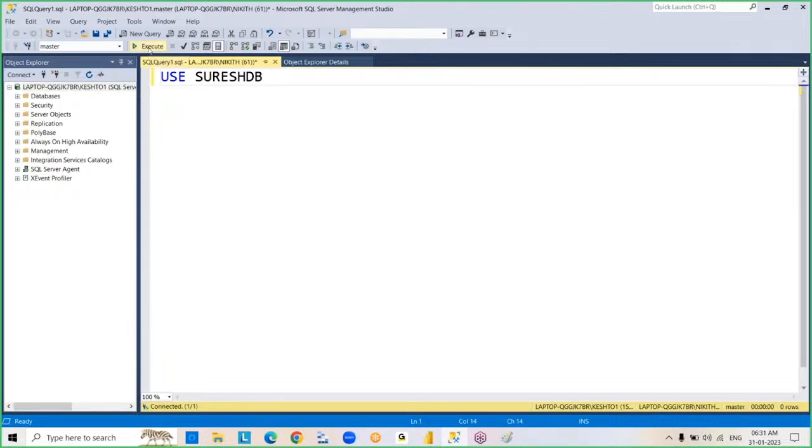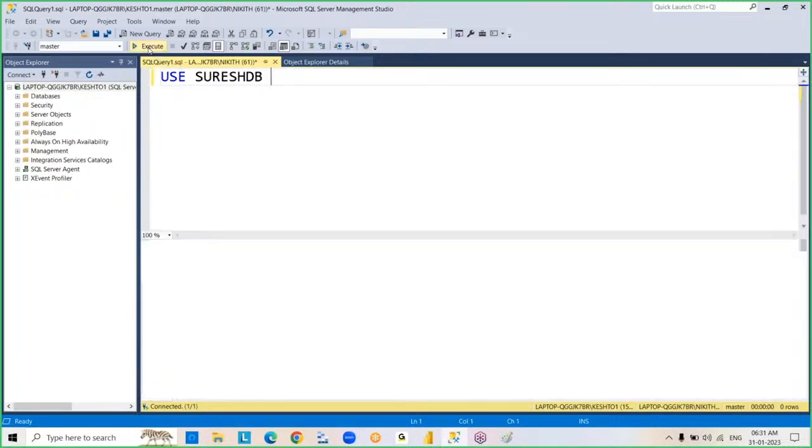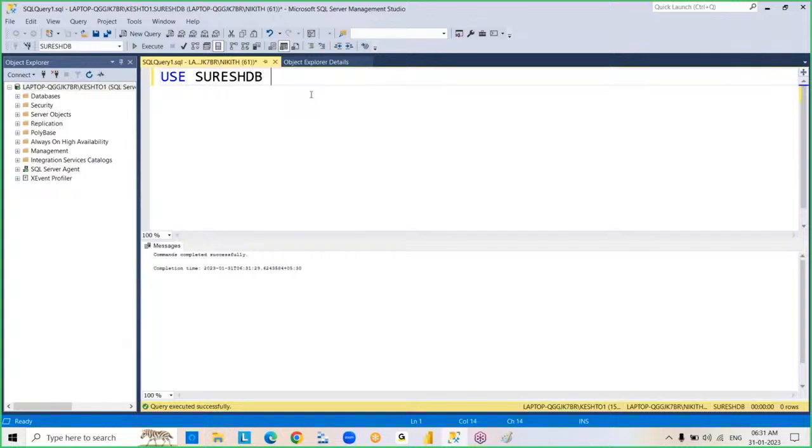See here, you have the execute button. Click on this. So what happened now? You connected to Suresh DB. After doing this task, after connecting to your database only, perform the other types of operations. Perform the remaining operations.